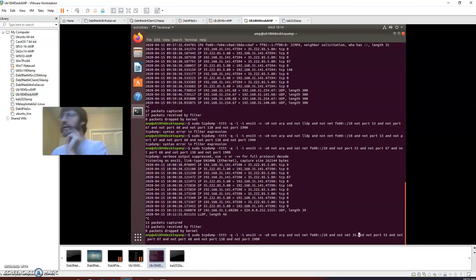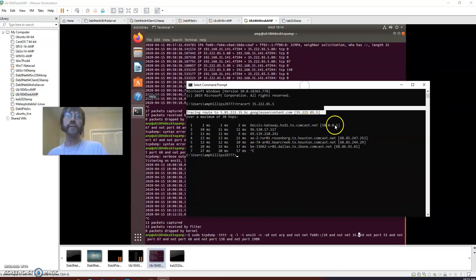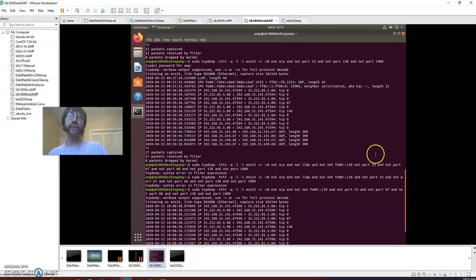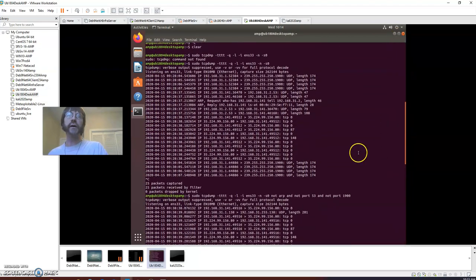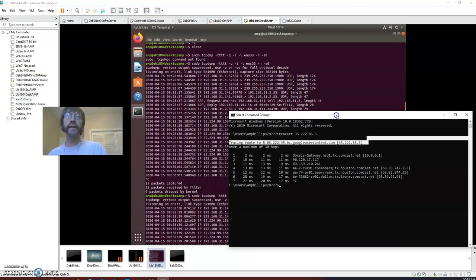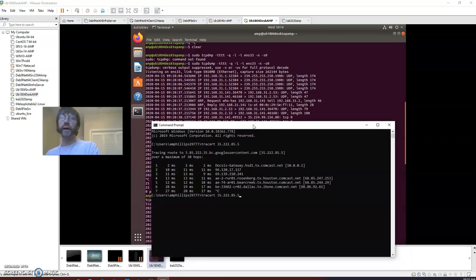Let's see. Actually, now what I did to try to figure this out was, actually, let me drag this over here. What I did was trace route it. So what I'm going to do now is go find this other one. I'm going to trace route it as well, just to see where it is going. Because if they're both Google, I can safely ignore both of them. But if they're not, I need to know that.